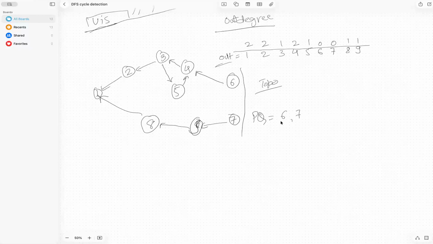So first I'll pop out 6 and I'll check what are the neighbors of 6 here. So 4 is one neighbor. So I'll reduce the value of 4 by 1. So it will become 1 here. And 6 is popped out. 6 is in my answer. Let's suppose I'm building an answer here. So 6 is in my answer. Now, I cannot push 4 because the value is still 1, right?